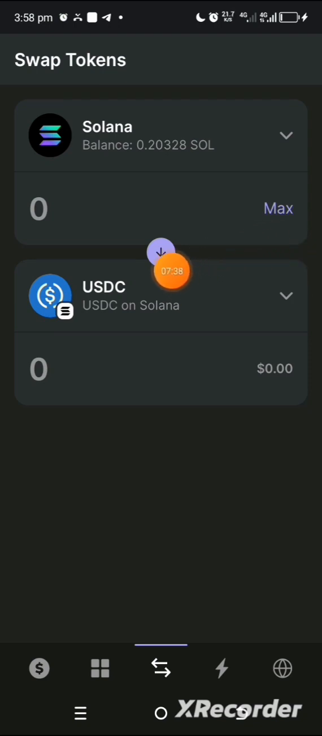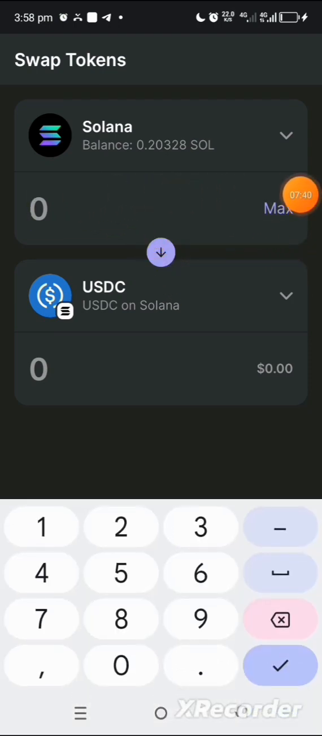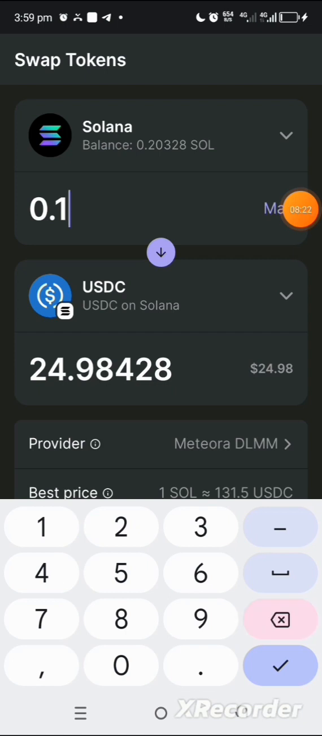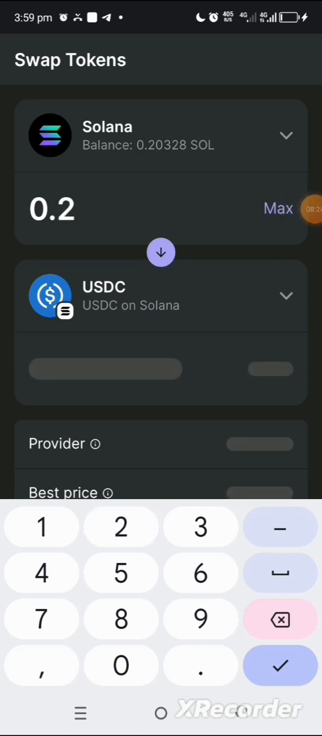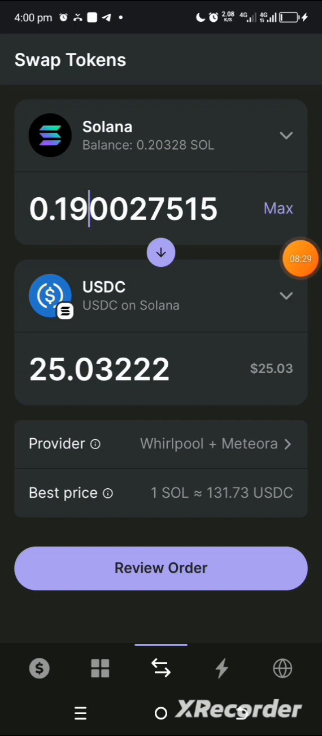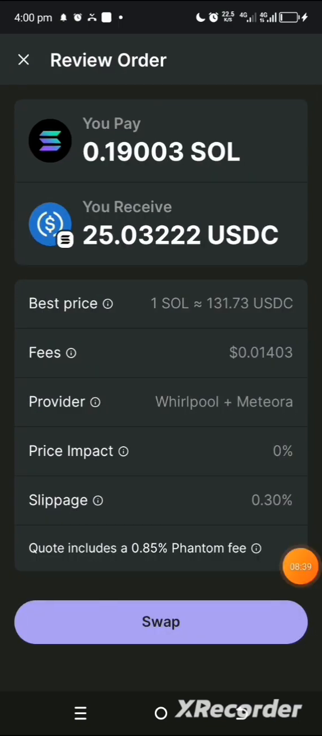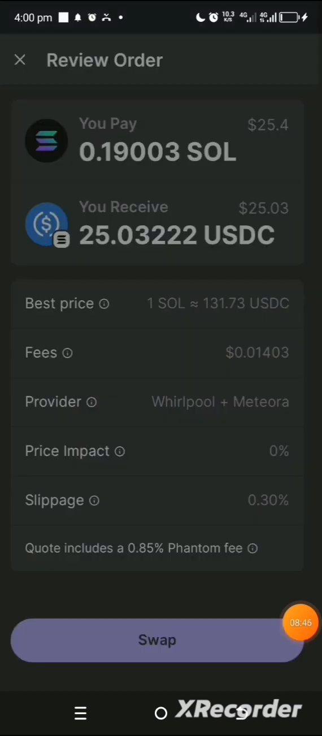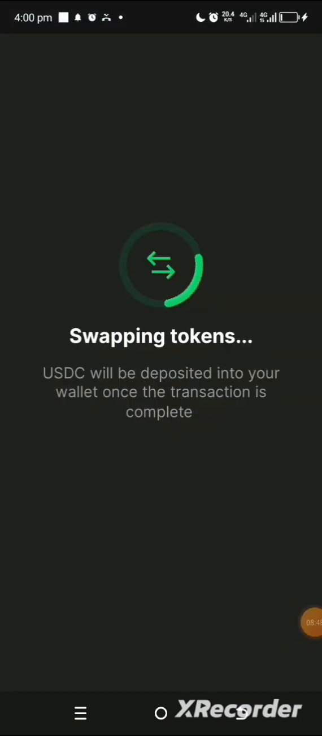So now you come over here and enter the amount of Solana that you want to swap into USDC. So okay, let me just make it, let's see, 2. Once you've entered the amount, you will see it here. This is $5. So let's just come over here and tap on review order. Then you tap on swap. Swapping tokens.